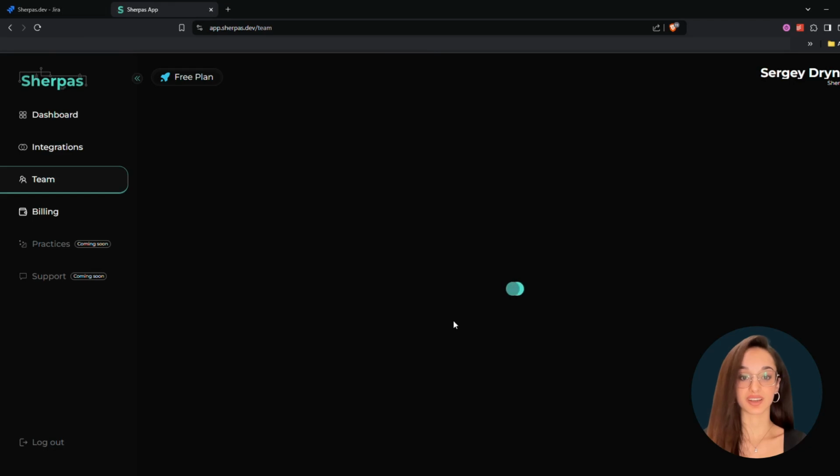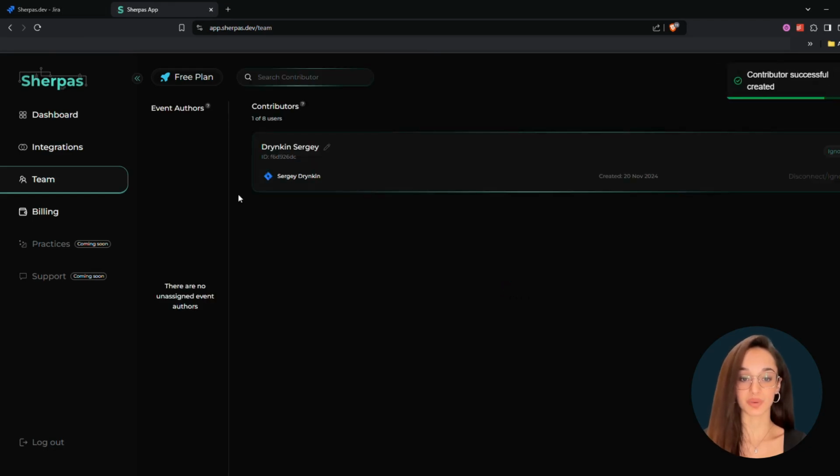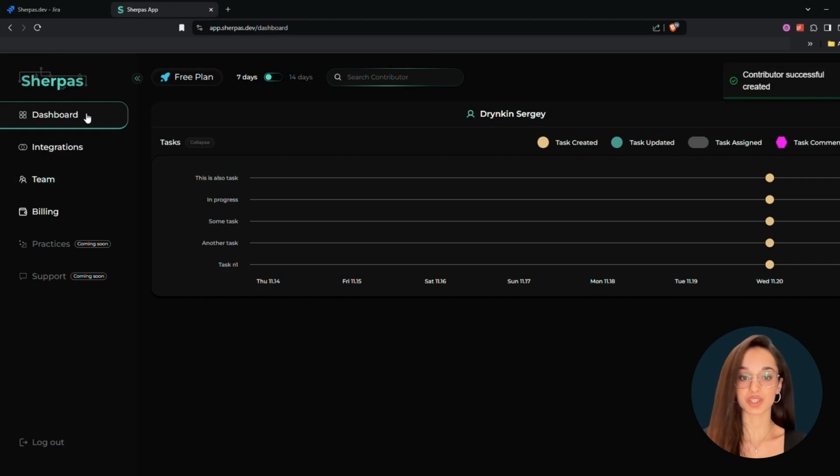Select Jira. Then navigate to the dashboard page, where you'll see a chart displaying events from the Jira board for the last 24 hours. And that's it. The integration is complete. Now you can use Sherpas alongside Jira to track your team's progress in real time.